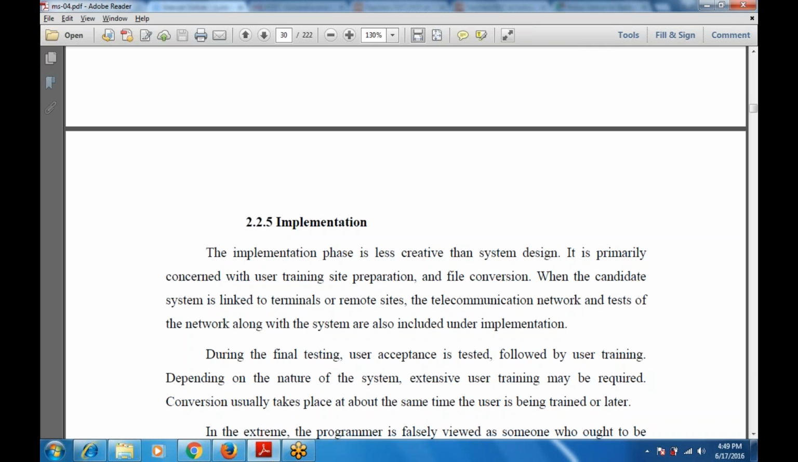And during the final testing, there is user acceptance testing. If the user accepts the test, there is user acceptance that is tested, followed by user training. And depending on the nature of the system, extensive user training may be required.